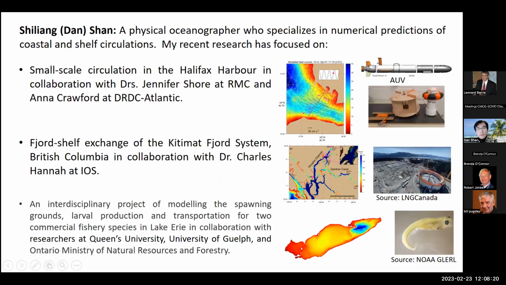Now let me move to the next slide. At the beginning, I want to give you a quick overview of my research. I'm a physical oceanographer specialized in numerical prediction of coastal shelf circulations. Here are three of my recent research projects. One is on the East Coast in Halifax Harbour, to study the small-scale circulations using a high-resolution model, AUV, and drifters.